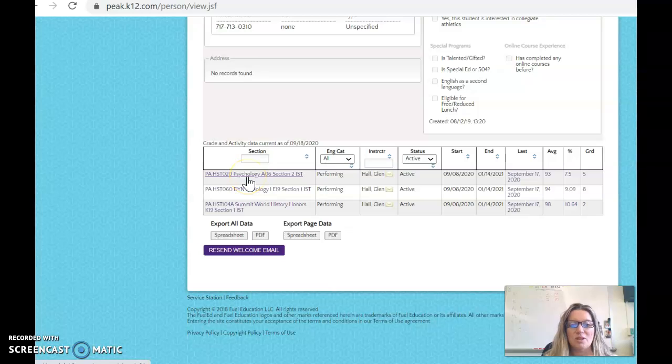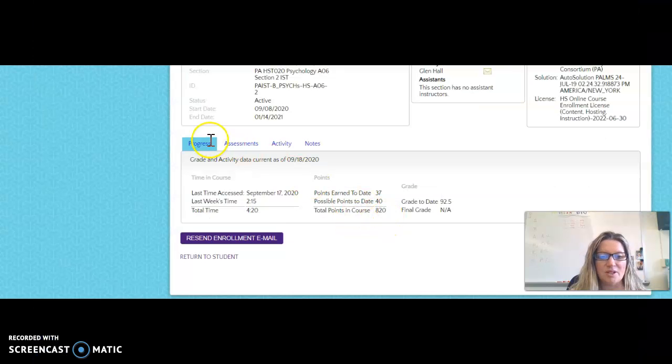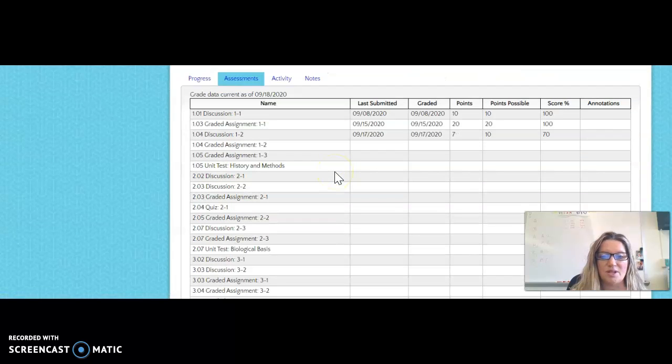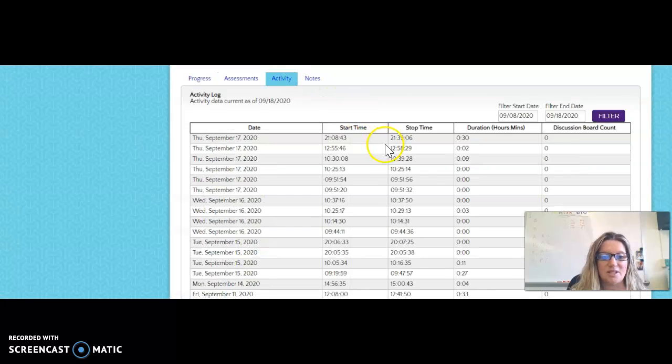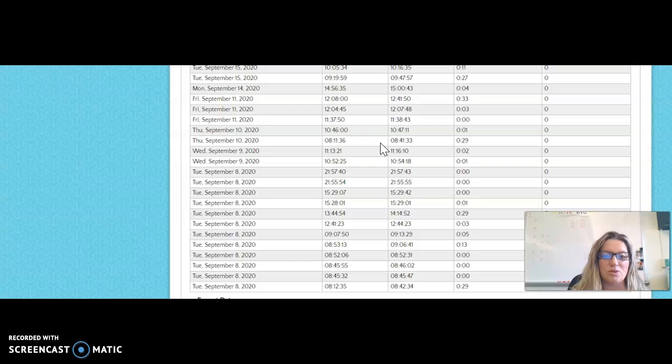We're going to go ahead and we're going to click on the psychology class and take a look at information within a specific class. So now that we clicked on psychology, we have 3 tabs here that we're going to navigate. The progress tab is how many minutes the student has spent last week, how many minutes and hours total, along with the last time they accessed, how many points so far in the class, and their current grade. If we click on assessments, there we can see what has been submitted so far. And the last tab is activity. That's time-stamped each individual time the student goes in and out of the class.